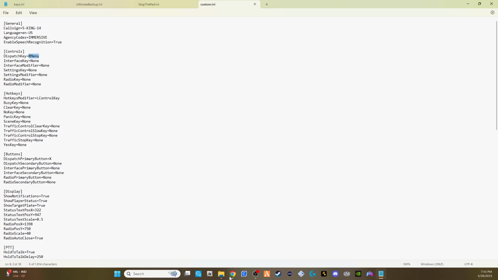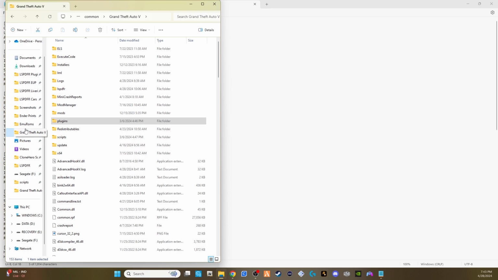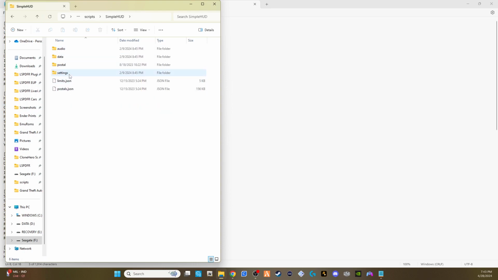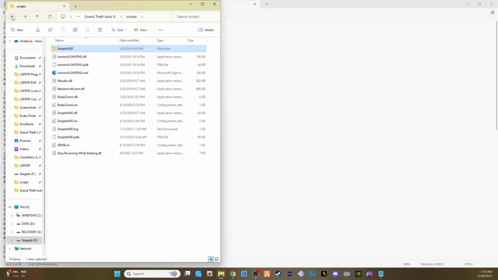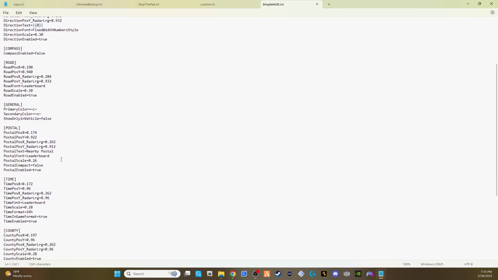So now that we've taken a quick look at some of the more important mods that you may want to customize the INI files first, then you can go into your scripts folder, go all the way through all of your scripts that you've added in, and make sure that everything is the way you'd like it to be. Simple HUD, you can have all of your Simple HUD options set up the way you would like them to be.